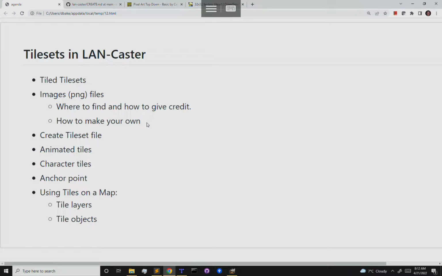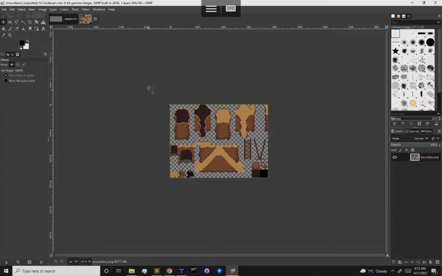Let's talk for a second about how to do that. So you're going to create this in some sort of program like GIMP or Photoshop. There's several other options out there. There's programs that specifically create pixel art. But I'm just going to show an example in GIMP here for today. So if we look at the image file, this is the PNG file.